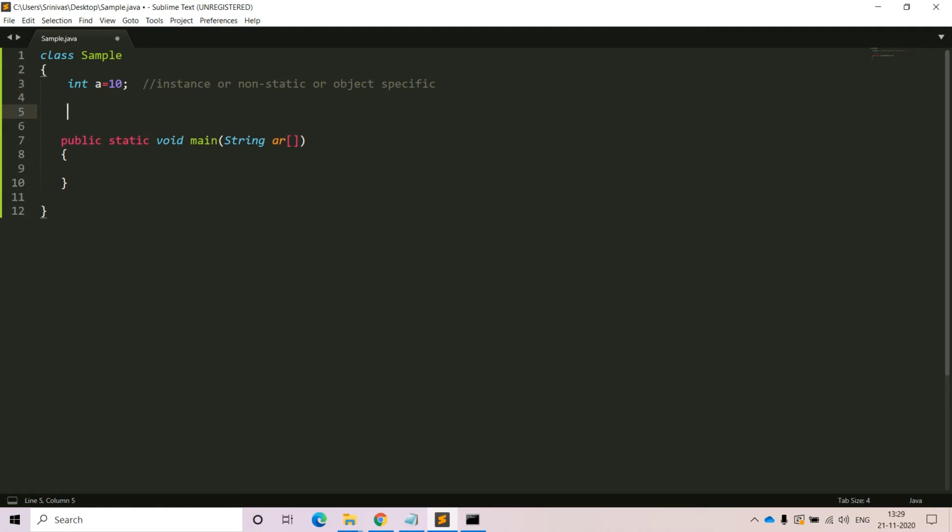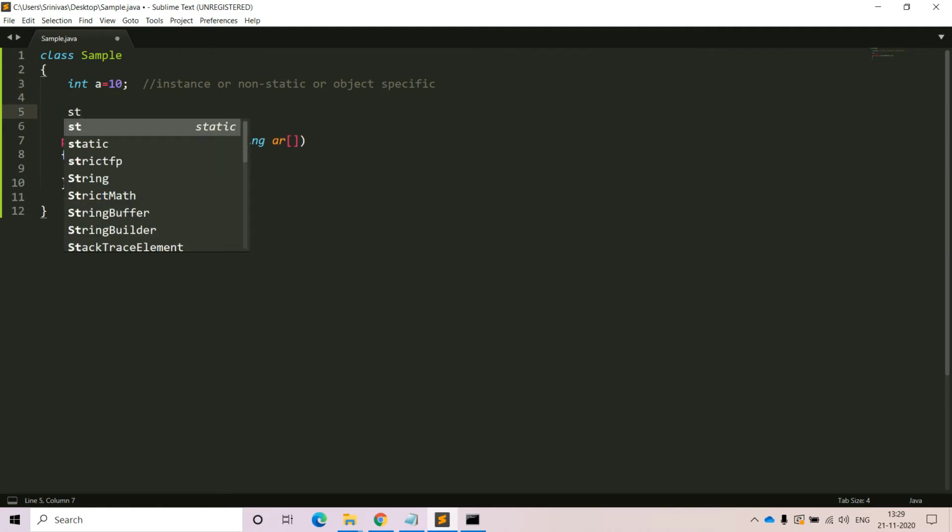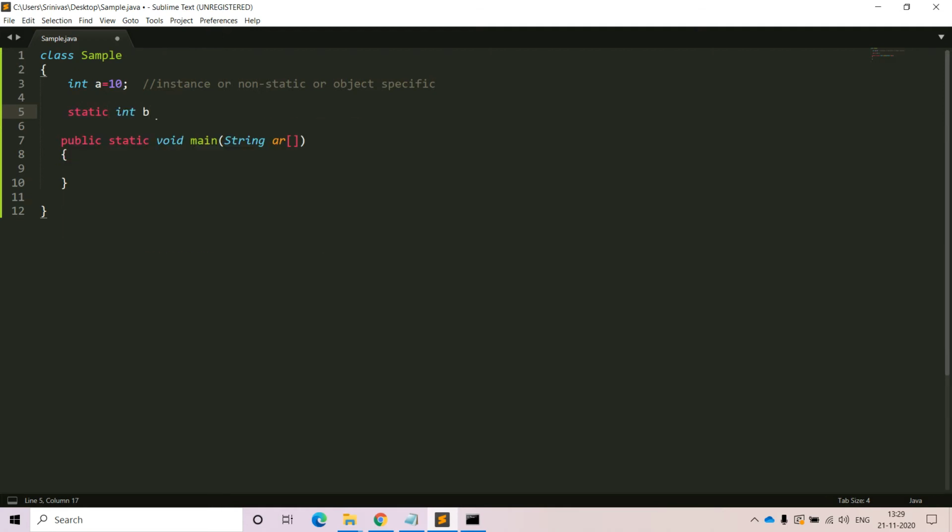Let me take one more variable, for example with the combination of static: int b equal to 20. It is not an instance variable or object specific or non-static variable. It comes under the category of static variable, or we can simply call it a class specific variable. These two variables we have already covered in the previous videos. Now we are going to concentrate on constants.